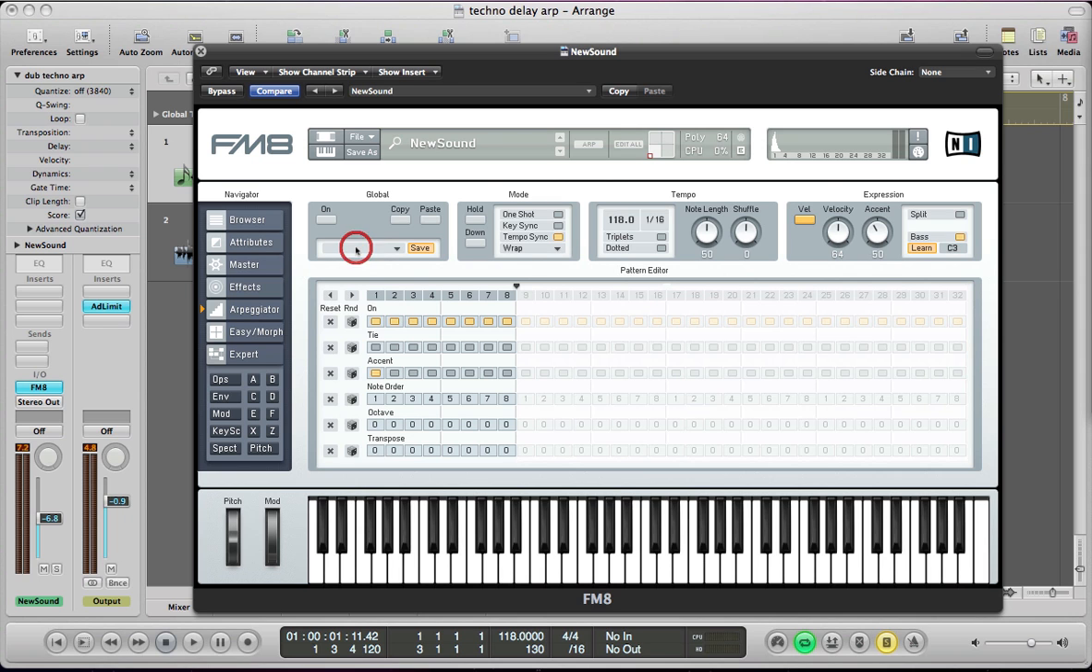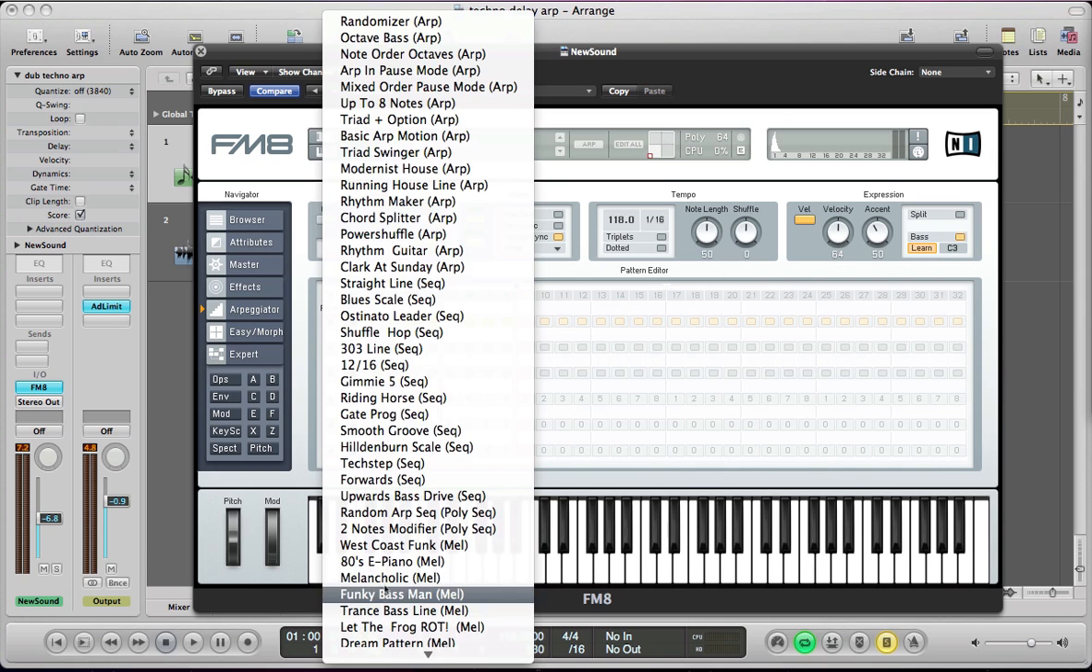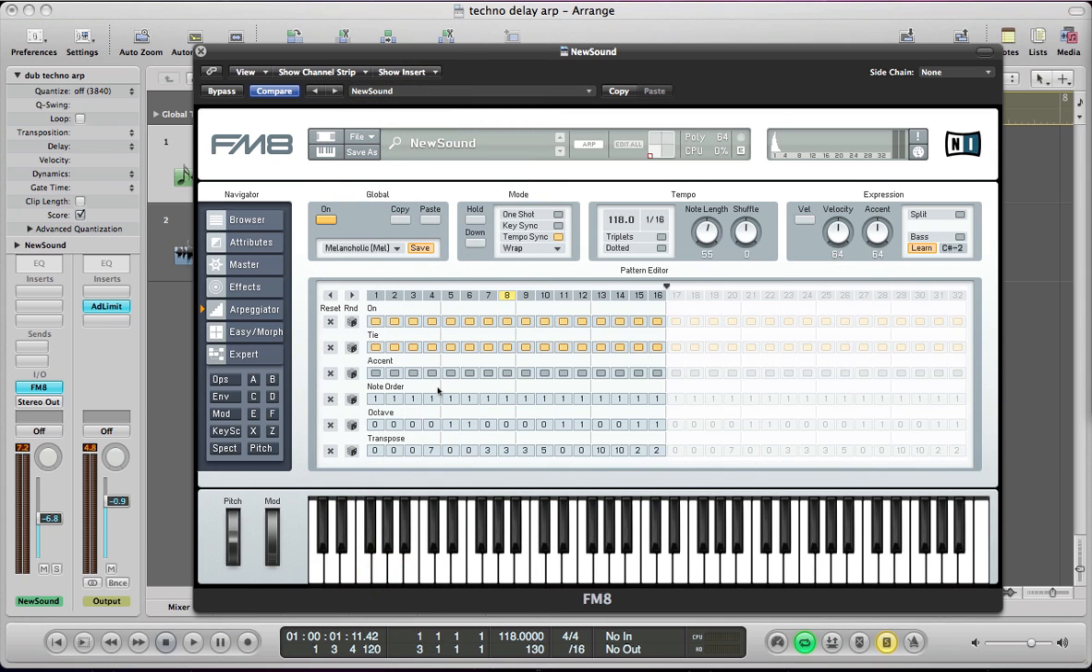And the next thing to set really is the arpeggiator. And for this sound, what I did was I actually used one of the presets, which is called Melancholic. And give it a play now. Seemed to kind of work for this sound really, gave it quite a nice pattern and stuff.